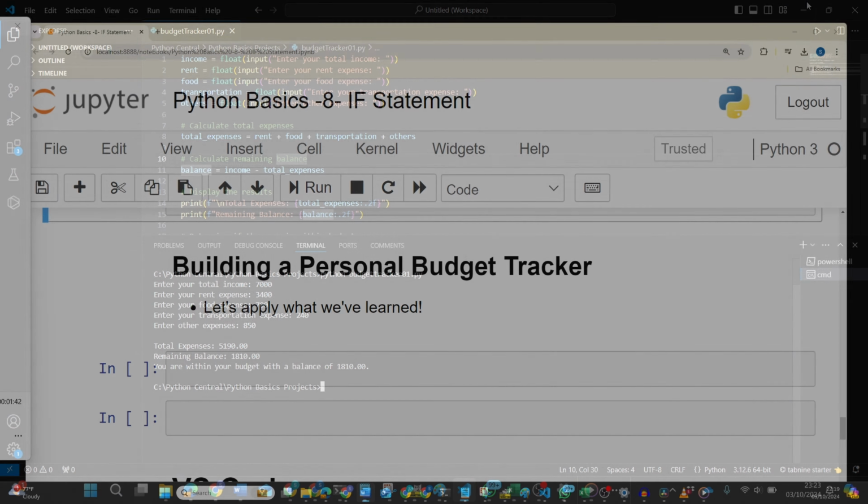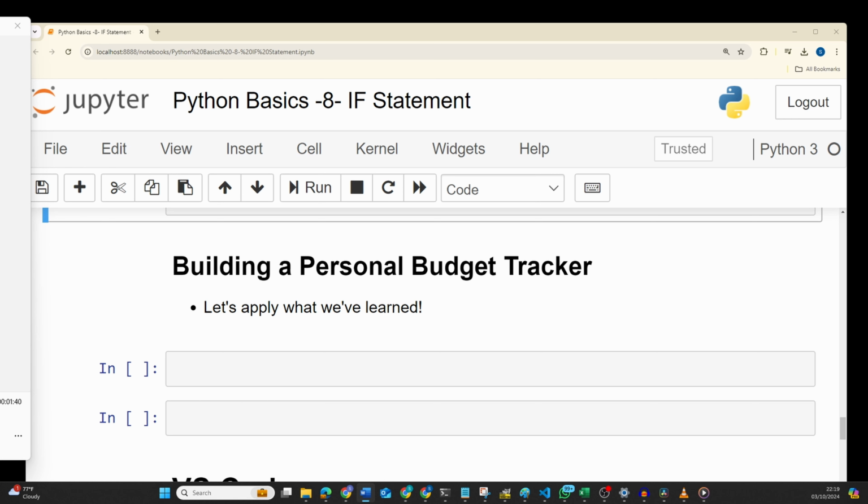This project is a fantastic way to practice your skills with variables, input, and if statements. As we move forward in this course, we will expand on this project with more advanced concepts. Feel free to experiment with the code. Maybe add more expense categories or calculate the percentage of your income spent on each category.